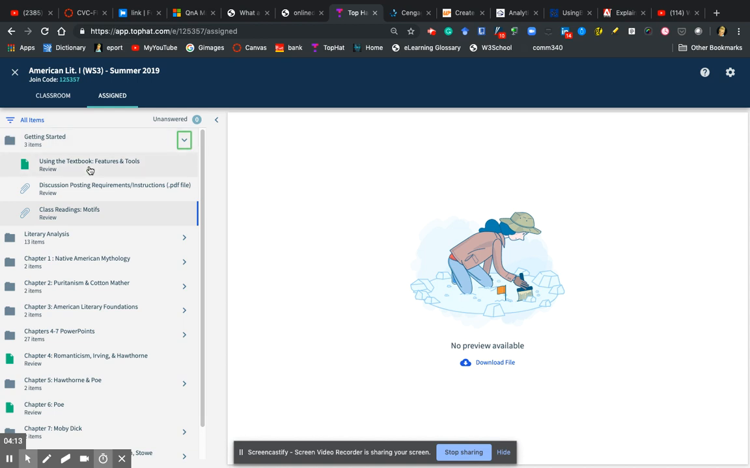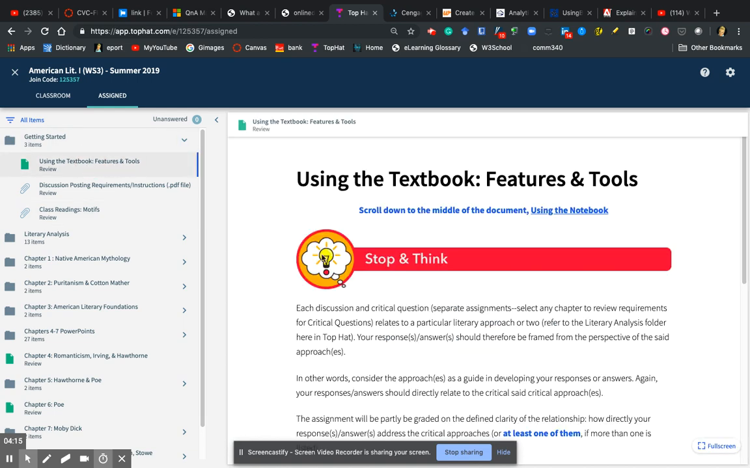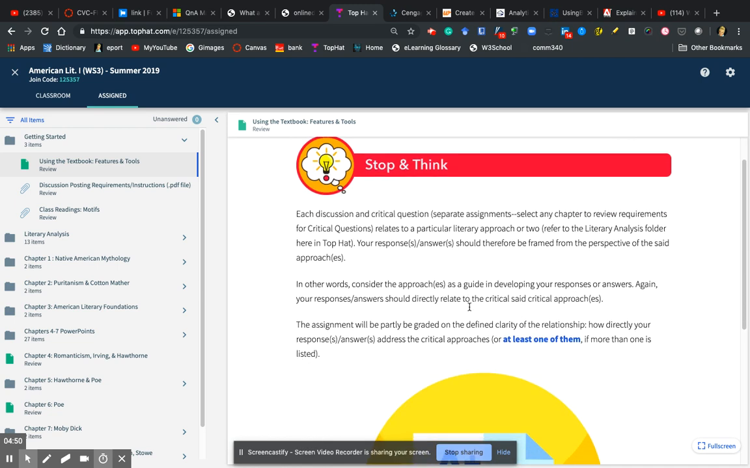So, using the textbook features and tools, this is kind of neat because in Top Hat, and that's what this link will take you to, the instructions on how to do so, you can highlight, make notes, and leave comments regarding, say, this is confusing, this passage could use more elaboration, or this would be really cool if there was an image to accompany this point, etc. You can do all that within Top Hat itself. Bookmark pages, favorites, etc.